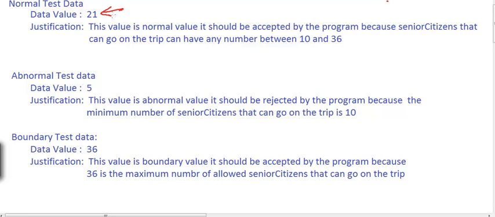21, for example, is a normal test data value. Remember that the number of senior citizens that could go out on the trip was between 10 and 36. So 21 is a normal test data value. It should be accepted by our program, right? So this is an example of a normal test data value.